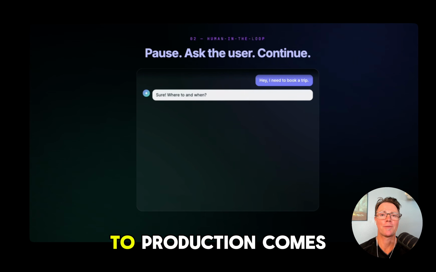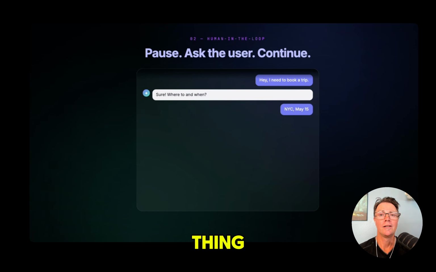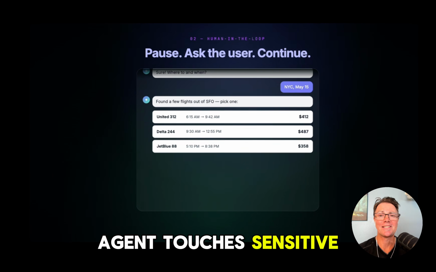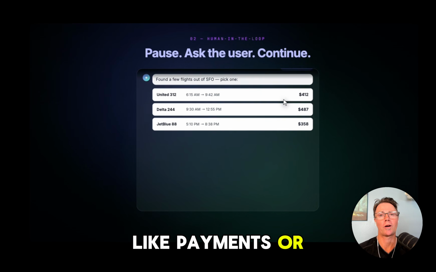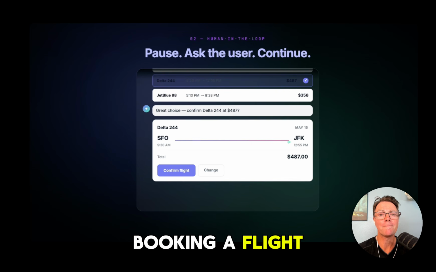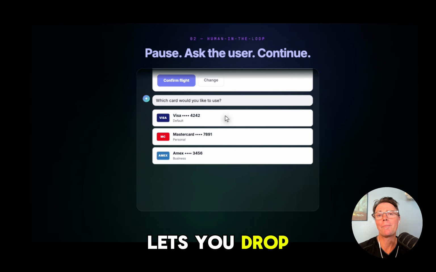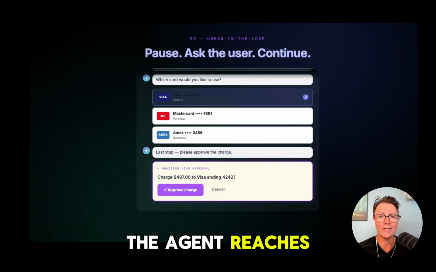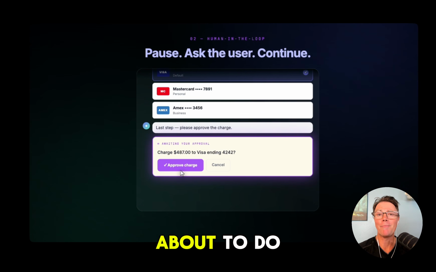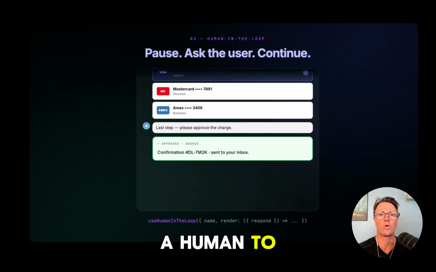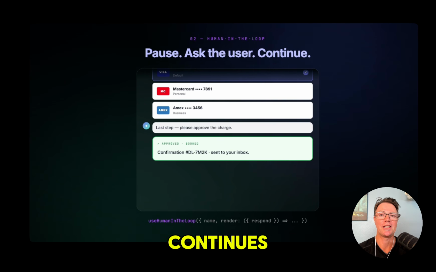Safely shipping agents to production comes down to one thing. The moment your agent touches sensitive data, like payments or customer records or booking a flight, you don't want it acting on its own. CopilotKit lets you drop in a checkpoint, the agent reaches that step, surfaces what it's about to do, and waits for a human to approve before execution continues.